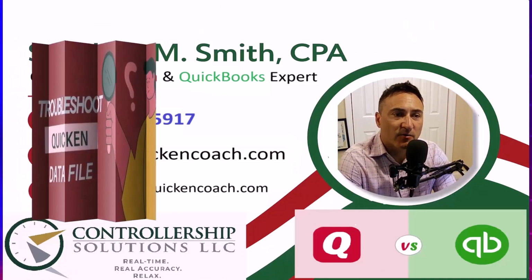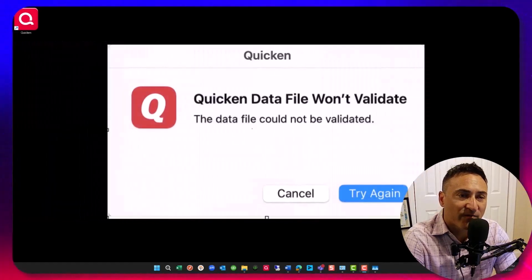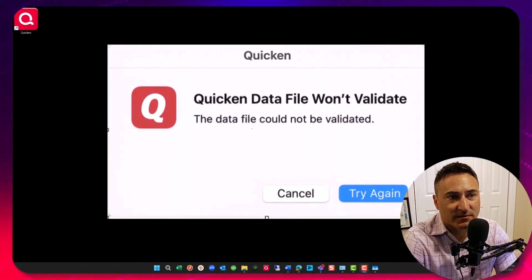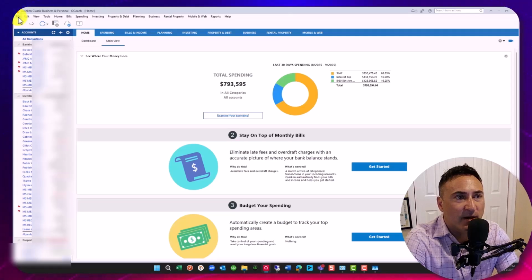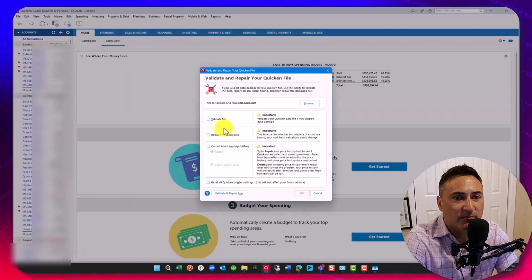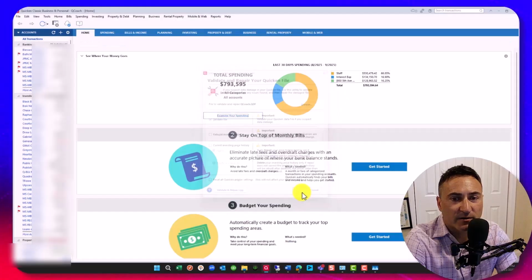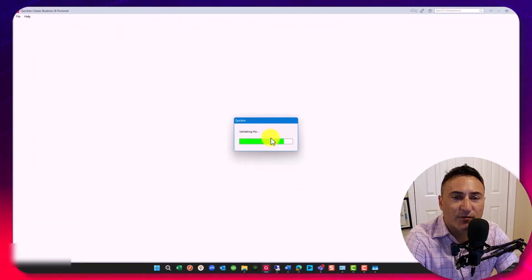And in this video, we're going to go over troubleshooting issues associated with Quicken data file corruption. What happens when your Quicken file does not validate? Let's go into the Quicken file. This is a sample Quicken client file that would not validate. What does that mean? File, Validate and Repair, Validate File, okay. And it would go through all the steps, but it would freeze up.